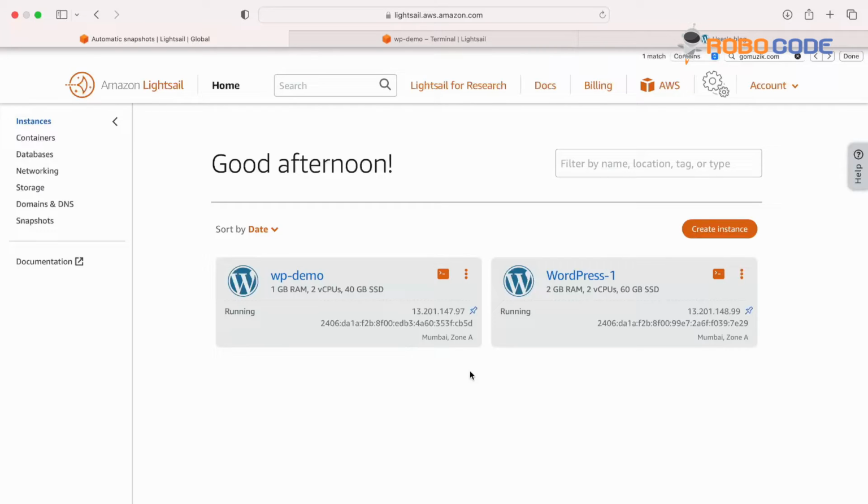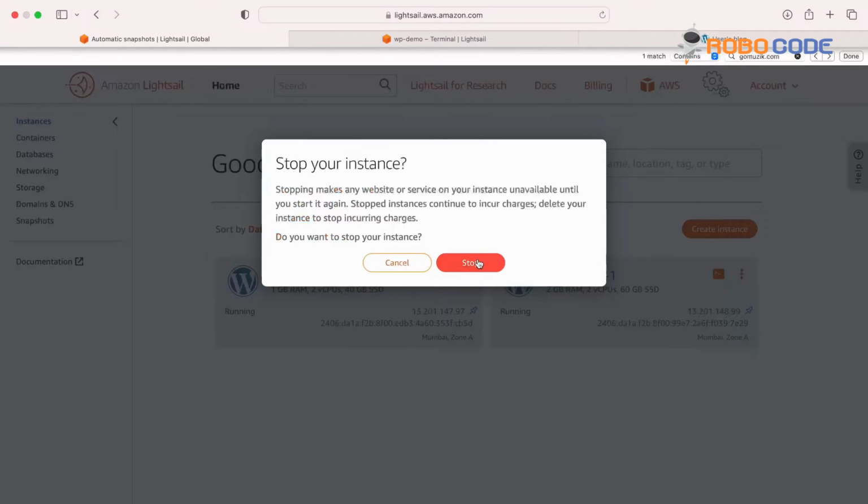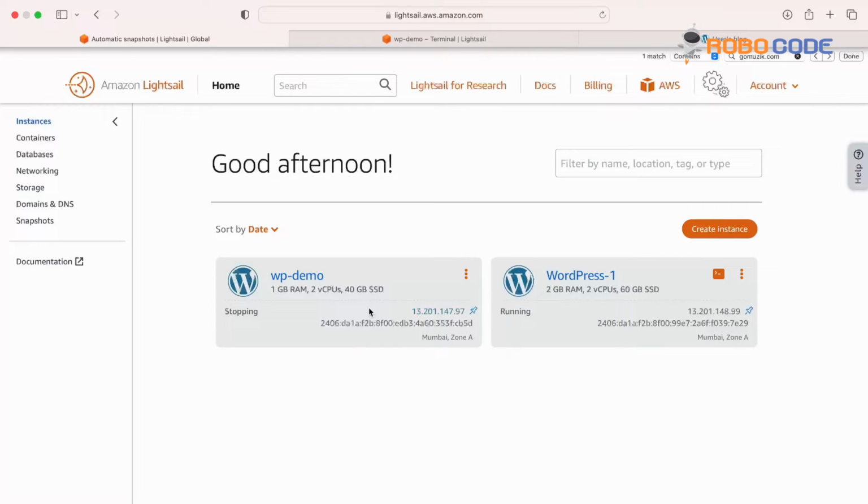Now I will show you how to upgrade your existing instance. In this case, we will try to upgrade this 1 GB RAM, 2 vCPU, 40 GB SSD to a newer instance. We click on the three dots and we'll stop the instance and we'll hit the stop button. It takes some time to stop.